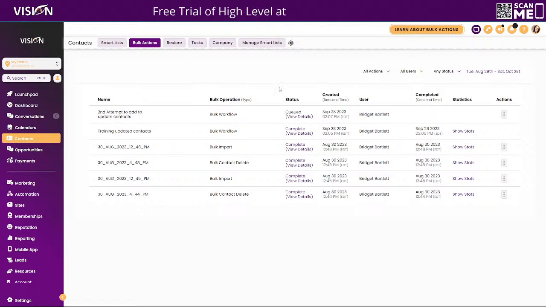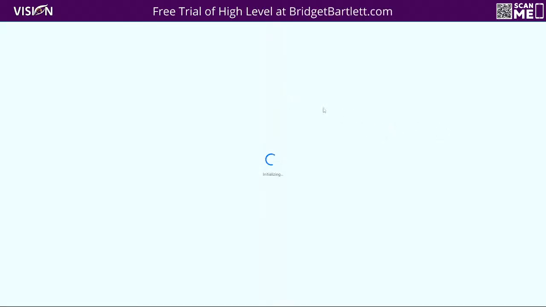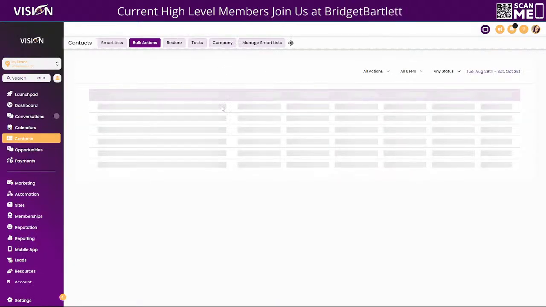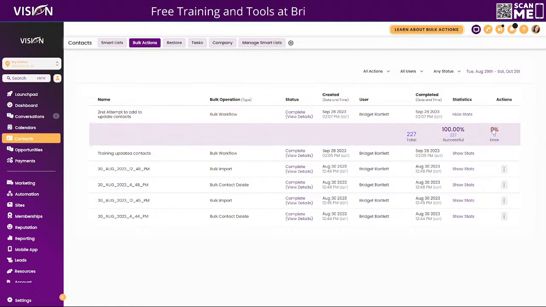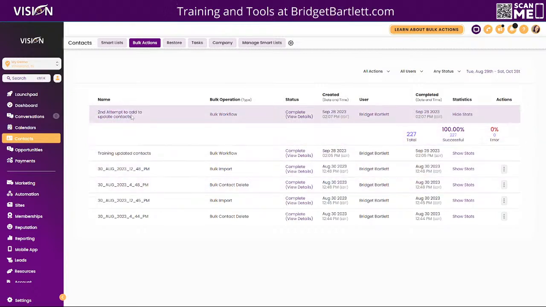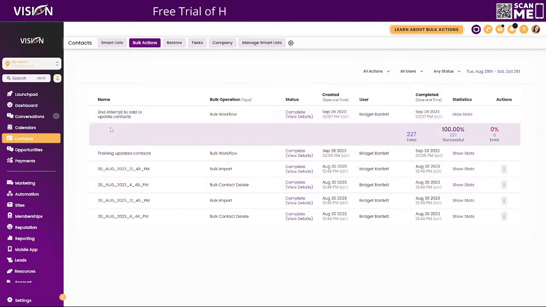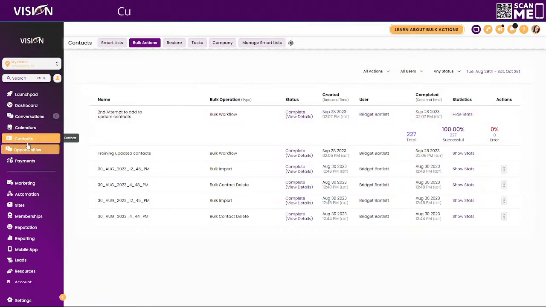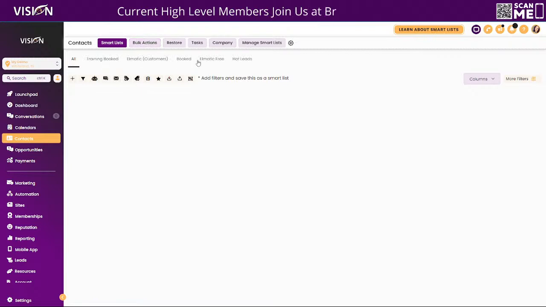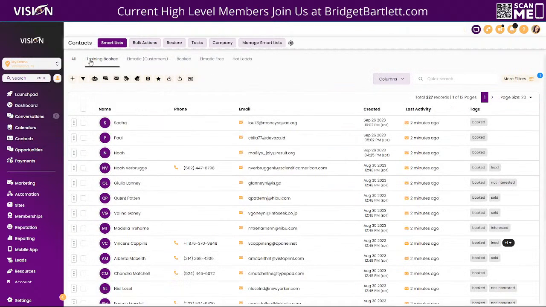It's still queued, so it's not been completed yet, but that's okay because now what we need to do is build another workflow. Okay, you can see it was successful there, no errors, nothing. So that whole workflow, all of those contacts have been added there. Now I'm going to go back to my contacts, and you'll see that we have the training booked smart list. It shows up here once we create that. So all of these contacts have been sent through that workflow.